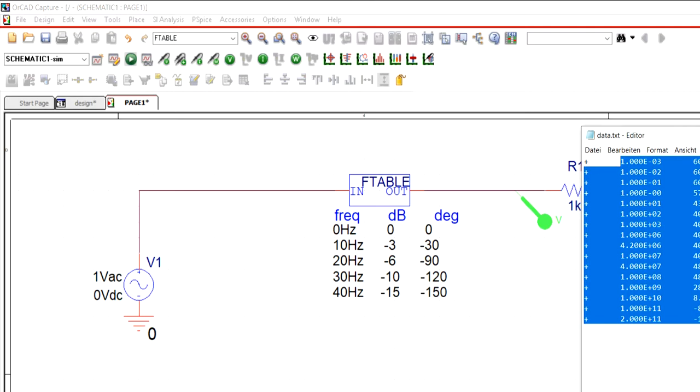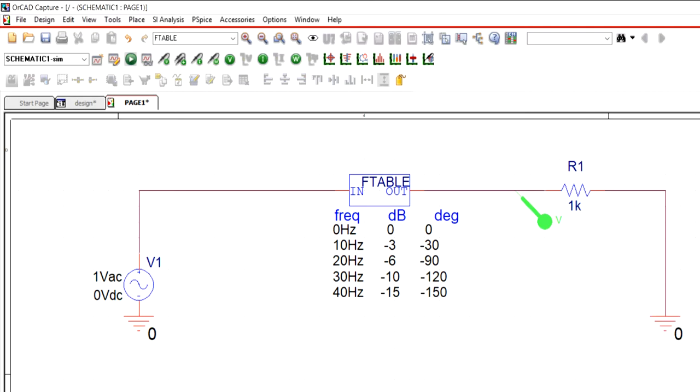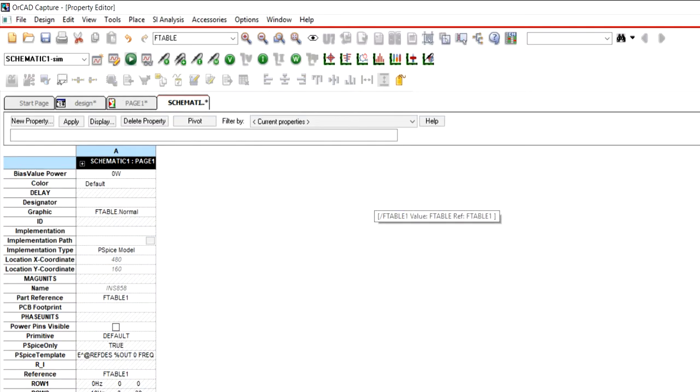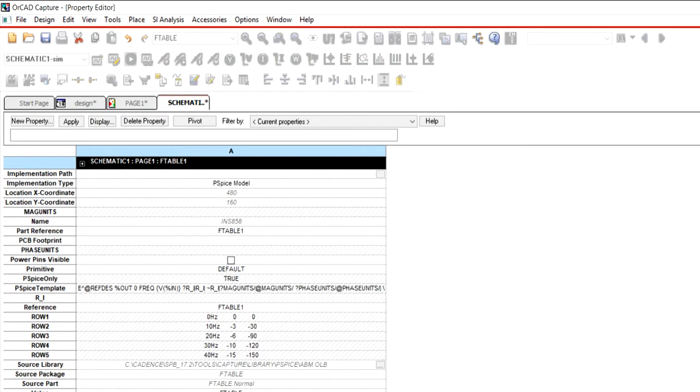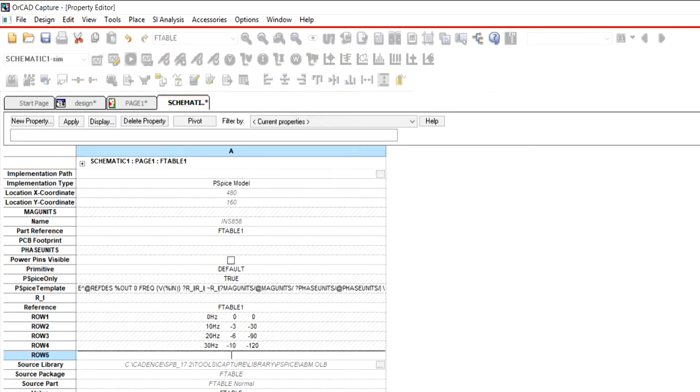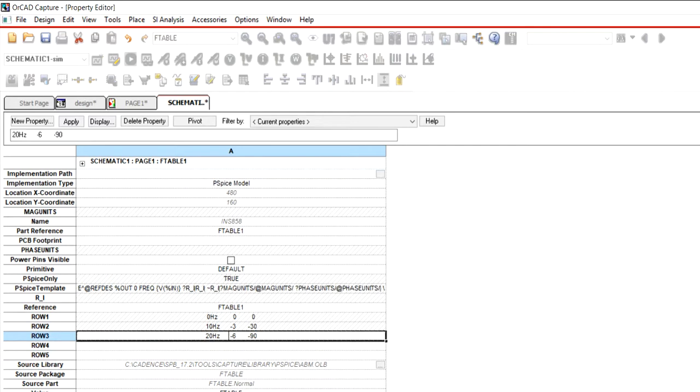Well, one option is manually. Manually is very funny, because now I have 15 points, but if I have 1000, for example, you can already forget it. So how can it be done? Well, there is a trick. What we have to do is delete the values for these different rows.